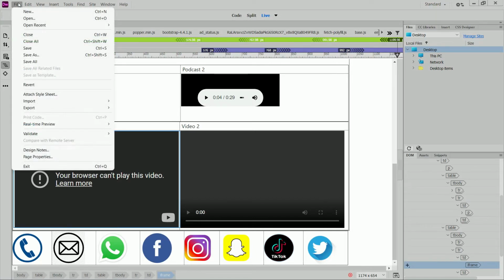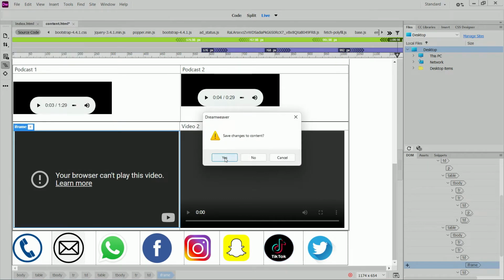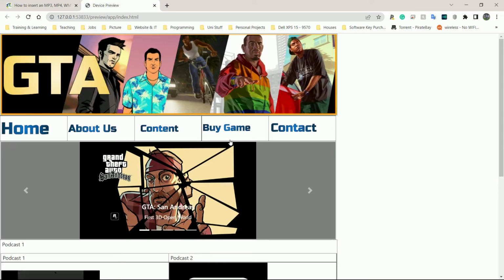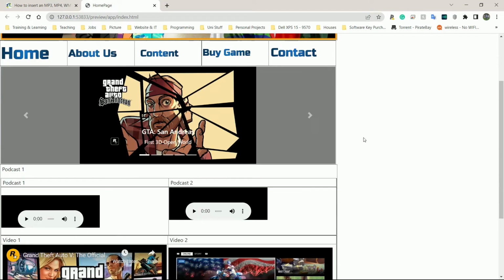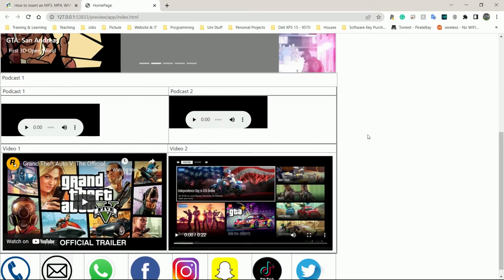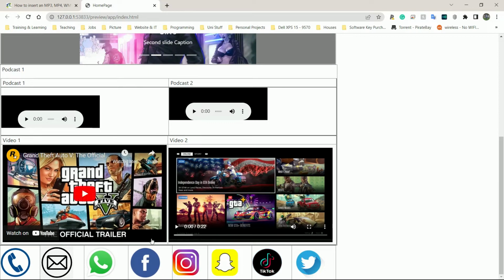So let me go to File. Let me go to real-time preview, Google Chrome. I'm going to choose yes, I want to save. And here is everything for the content page. Now, this is a very ugly website. Again, don't judge me. It's fine. Again, I'm only showing you guys the techniques you need to make your own website look amazing.